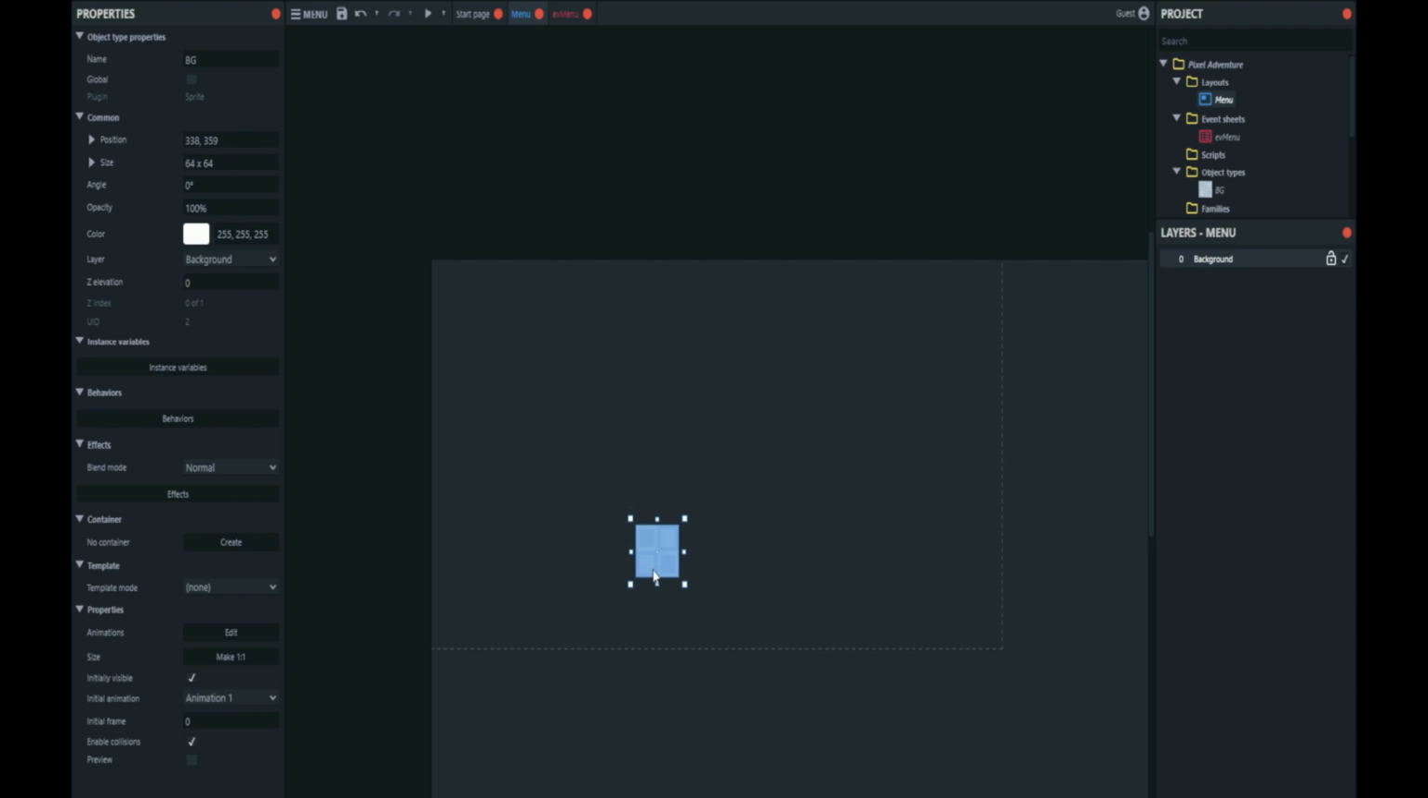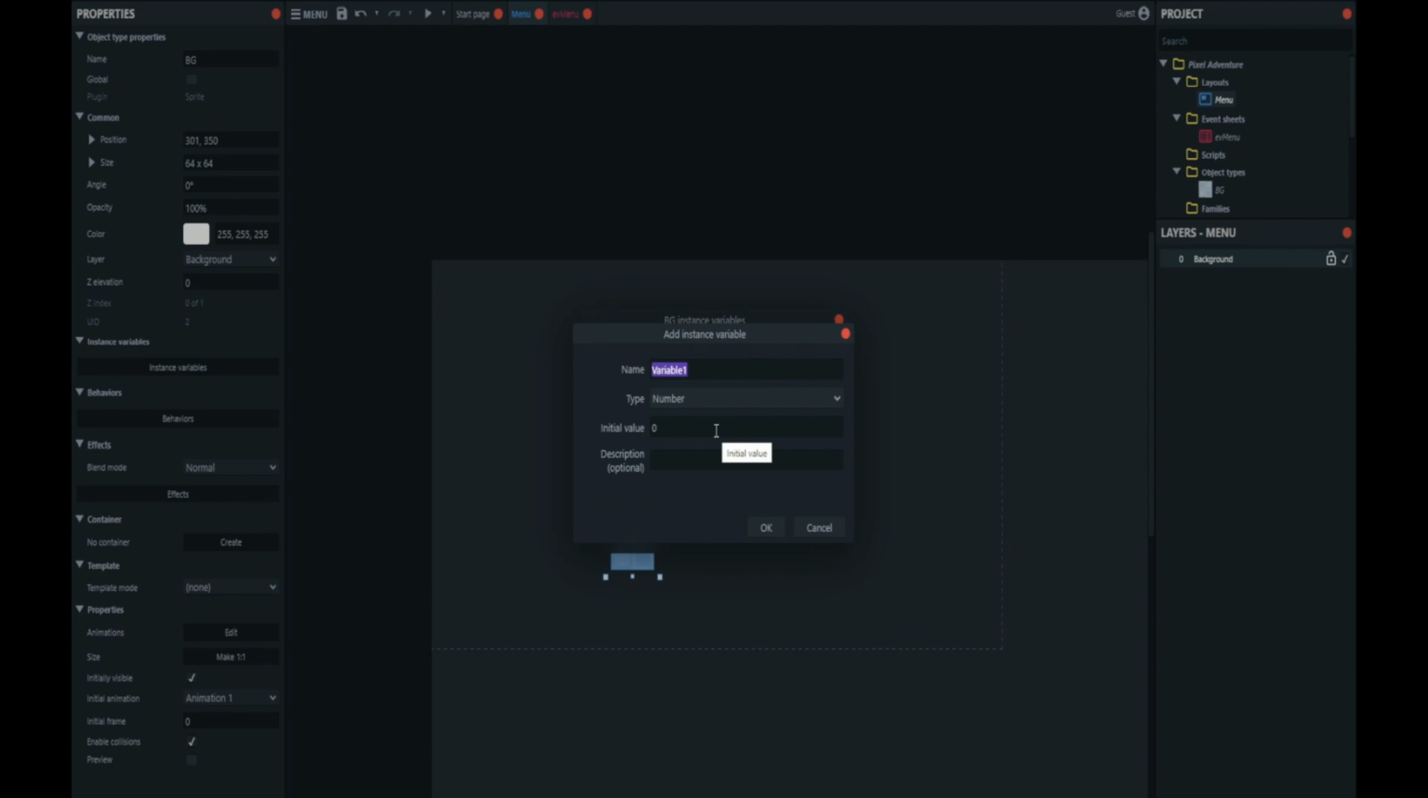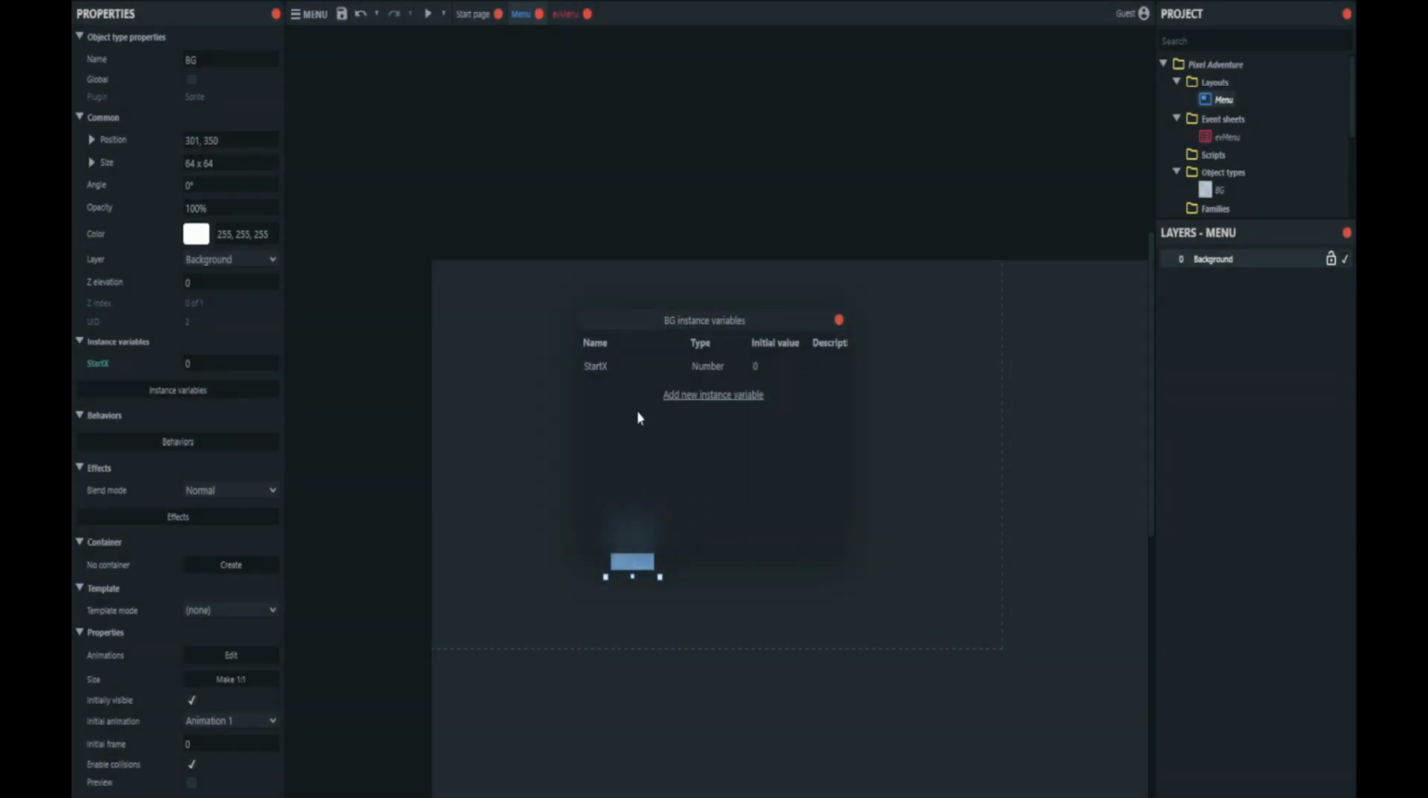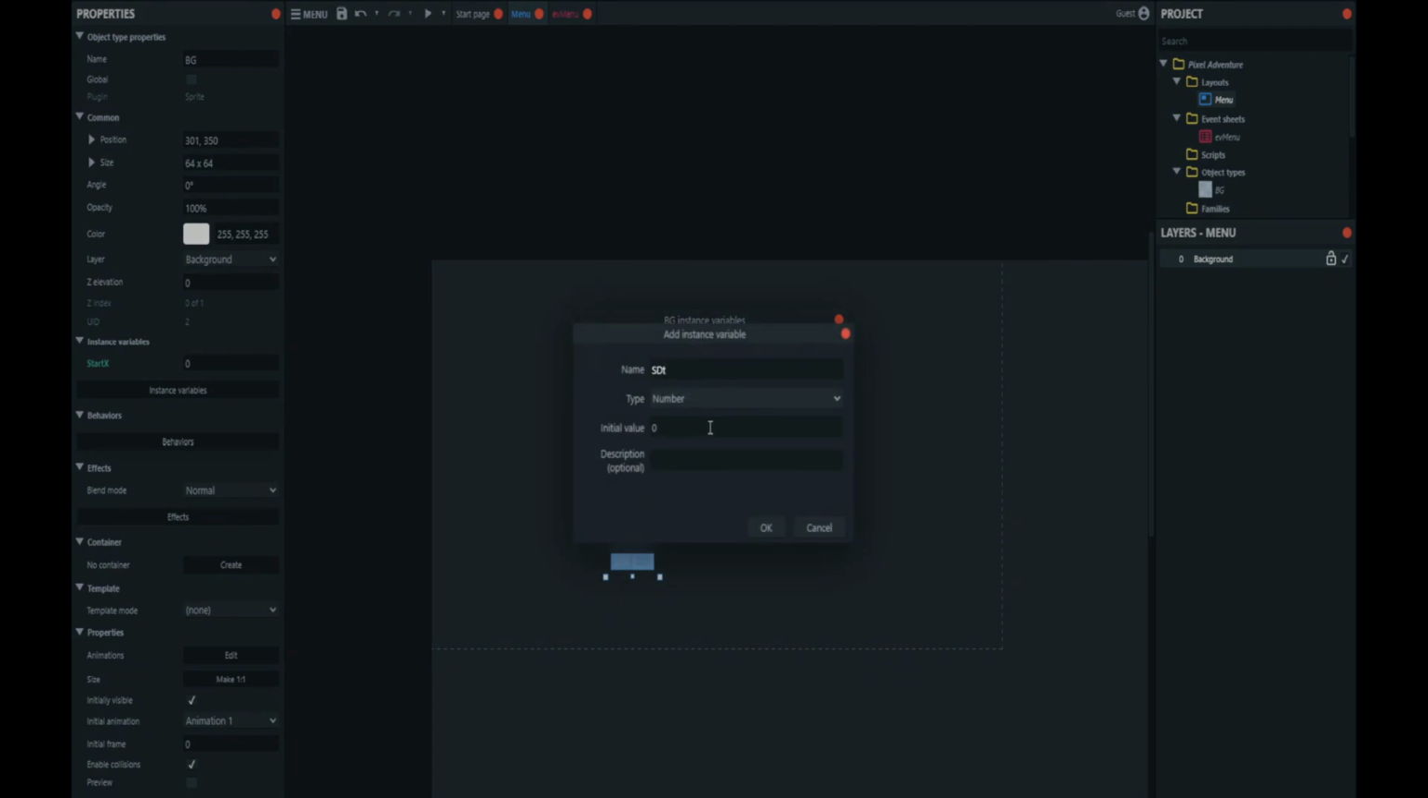Now, in order to move the block back to its starting position, we need the X and Y coordinates of where the block originally was. In order to keep track of that, we're going to use instance variables. So on our BG block here, we're going to click on instance variables, add new instance variable. I'm going to call it start X. That'll be the starting X position. And we'll add another one called start Y. That'll be the starting Y position.